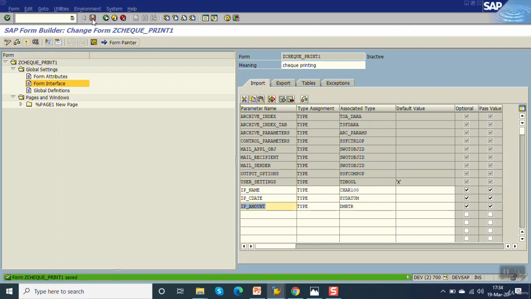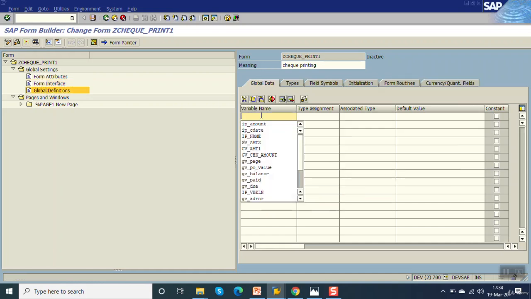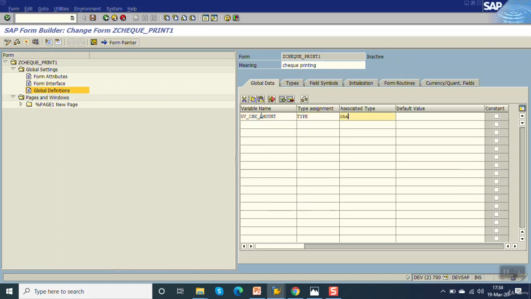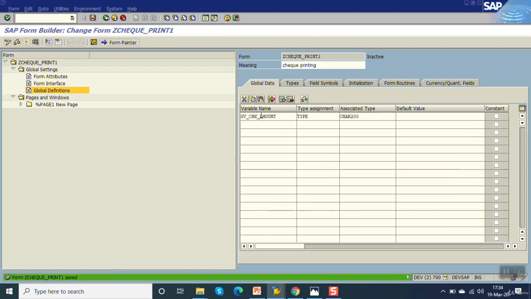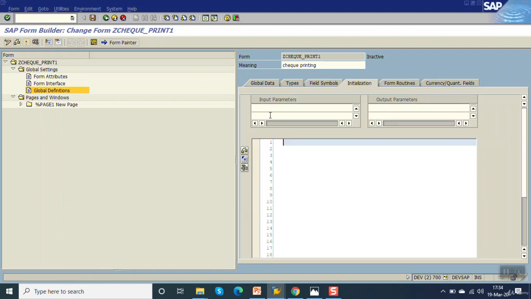Now for the check printing, we want to print the amount in words also. For that, first go to the global definition, declare one variable. I'm taking GB underscore CHECK underscore AMOUNT. Type I'm taking as CHAR200. Now go to the initialization block. Here my input value will be IP underscore AMOUNT that we are getting from the form interface, and my output will be in GB underscore CHK underscore AMOUNT, that is the check amount.